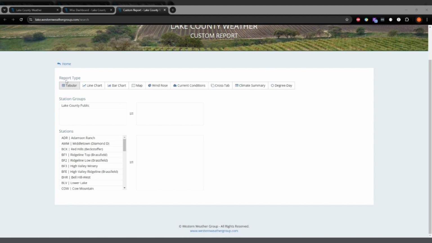For the purposes of this, I will go ahead and show a tabular report. The next thing you will want to do is select which stations you want displayed in the report. If you want to select all of Lake County's stations, simply select this button up here that says Lake County Public in the Station Groups section.